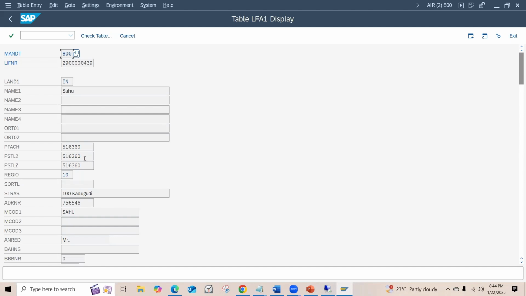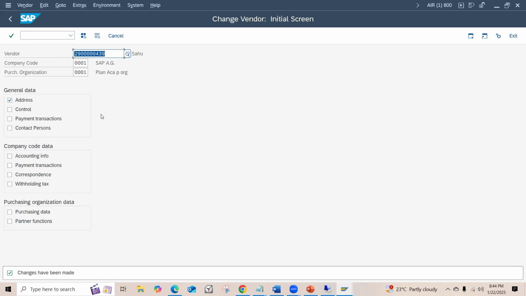Sir, in the previous one, XK02, the other screen, can you open that? Yes, I have XK02. Here are the contents you want to change, like the control payment, right? Correct. SAP has given these different options so that only those can be changed in the next screens. Okay.